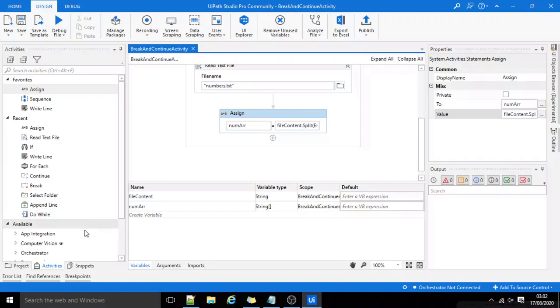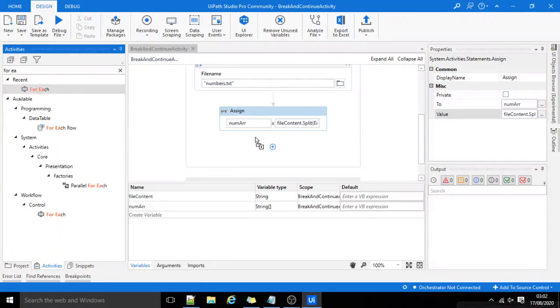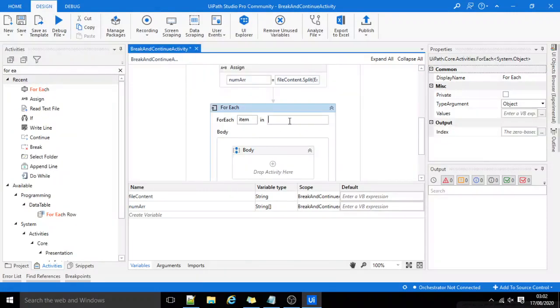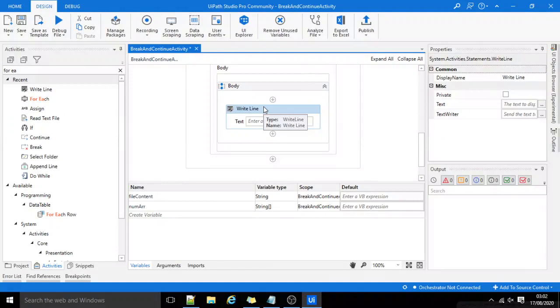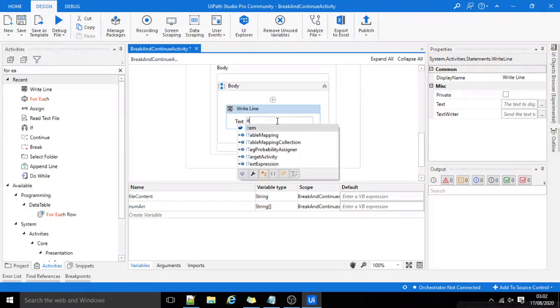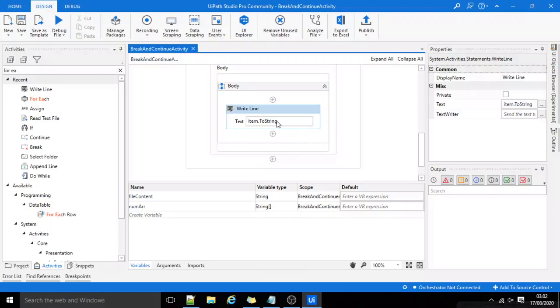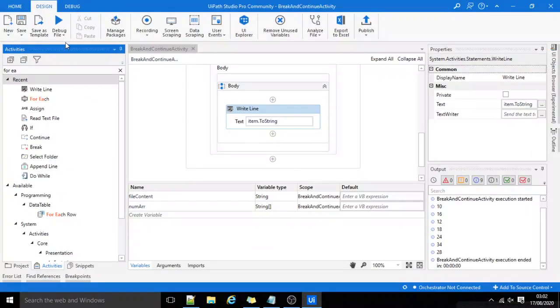Now I'll use for each activity. Here I'll specify the name of my string array and I'll simply print all the values to output panel, item.ToString. Let me execute this. Here, as you can see in the output panel, all the elements that are available in that text file are printed over here.